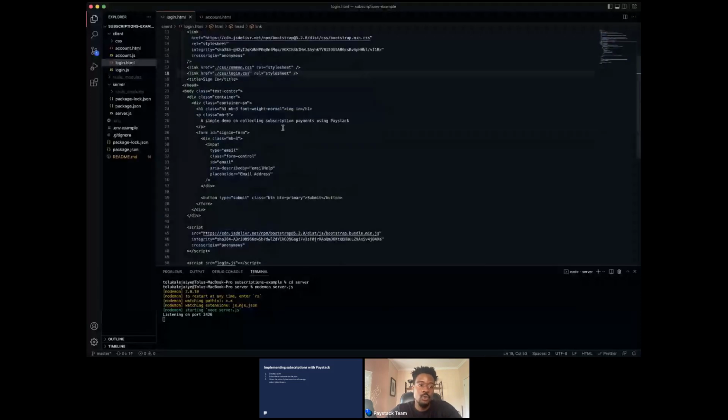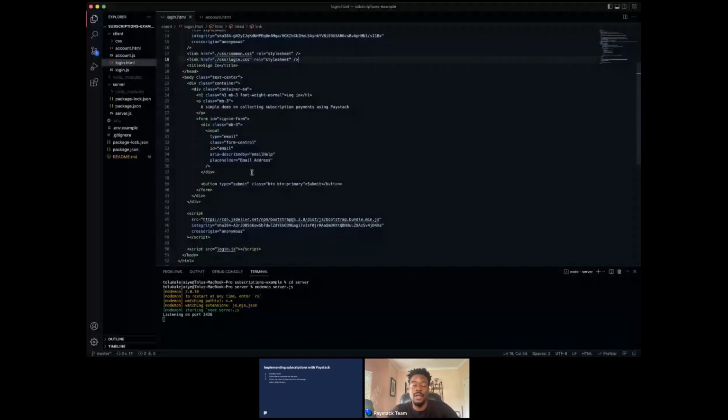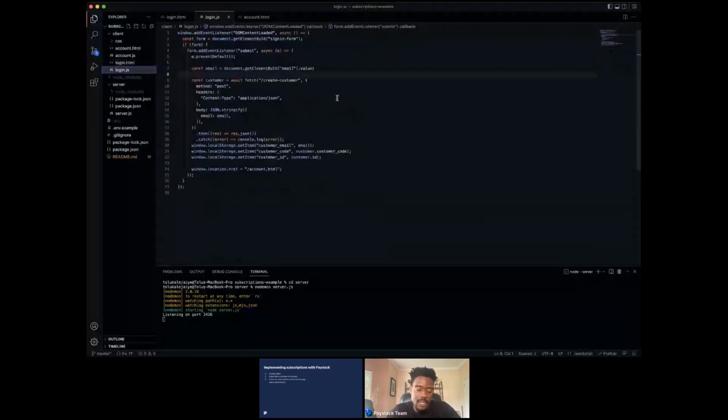What we did here was to mock, let me go to the JS file. When somebody enters their email address and clicks login, on the back end we're grabbing that email address, and then we're calling our create customer endpoint. This endpoint is just calling the Paystack API to create a customer using that email address.